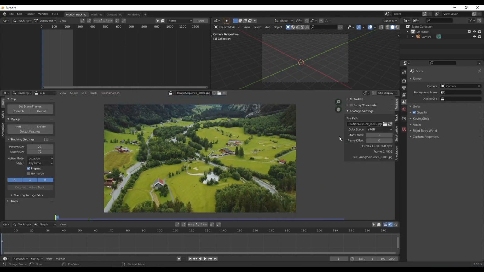Now, it's going to load in the footage. Then you want to click on set scene frames. That'll automatically adjust your project scene frames to the amount of frames imported. You want to click on prefetch, and what that does is load in the individual images. It preloads it, so that when you scrub through or play, it's not delayed or slow. So you can see it's loading in all of my images here, and we will just give that a moment.